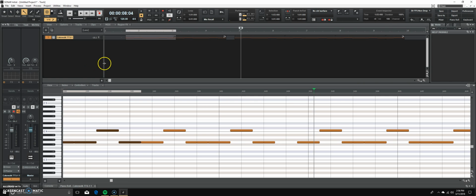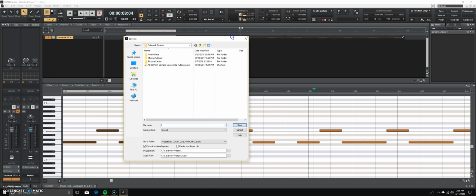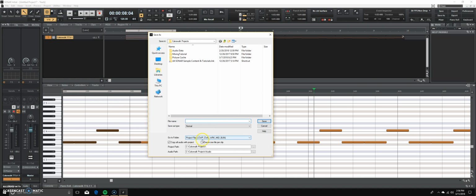So alright, all we have now is saving and exporting. To save this, you just simply go to Save As, and it'll save it as a Cakewalk project. So you click a file name and find a folder.